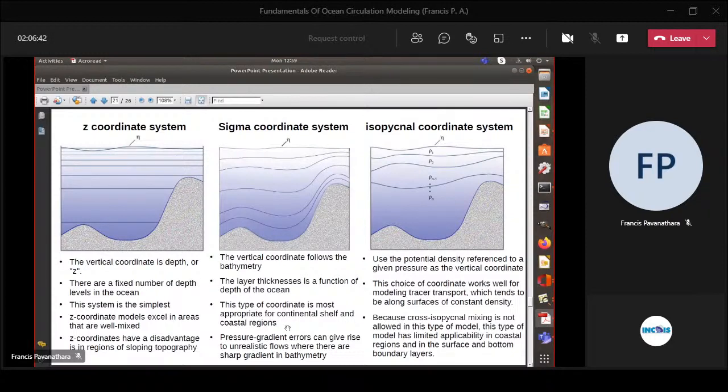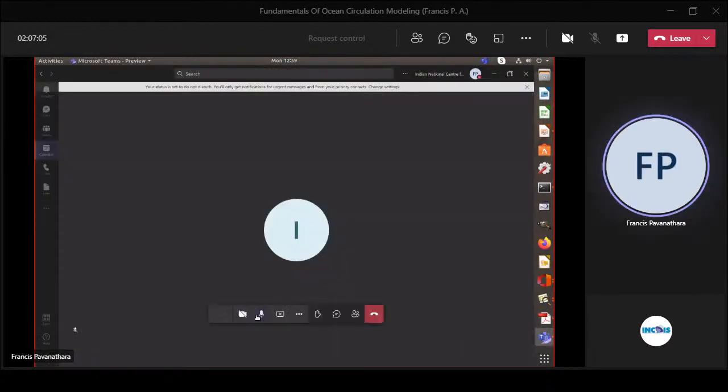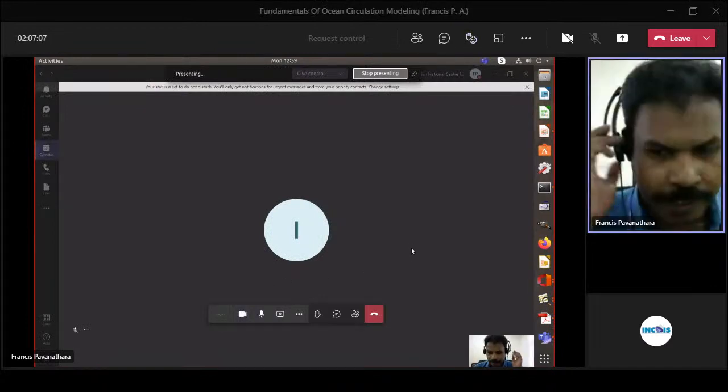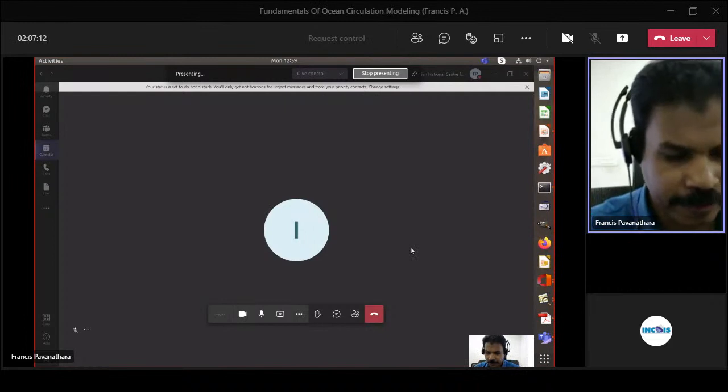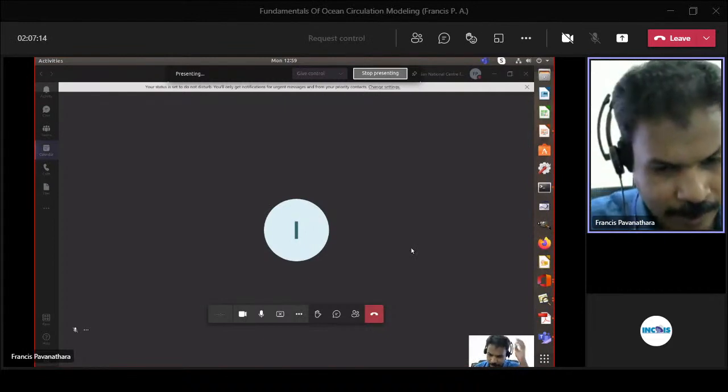Then within that we will be going a little more into detail on the modeling of tides and their applications. Then biogeochemistry, we will talk about wave modeling, storm surge modeling, tsunami modeling, and then we will have a kind of demo because in this online platform it may not be easy for us to arrange practical sessions.